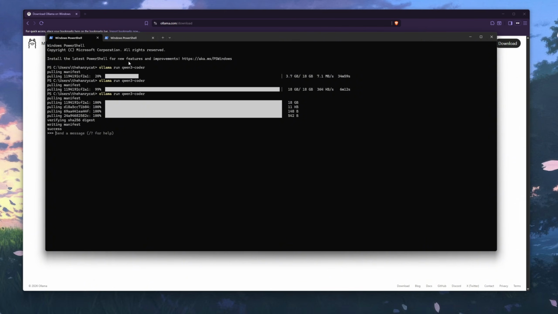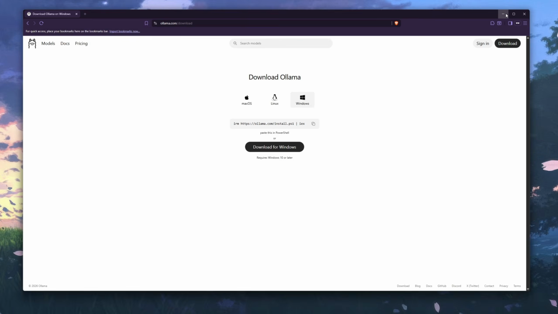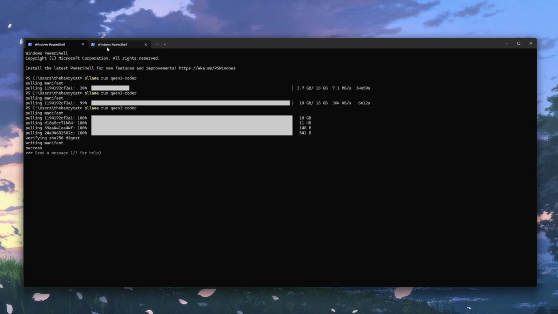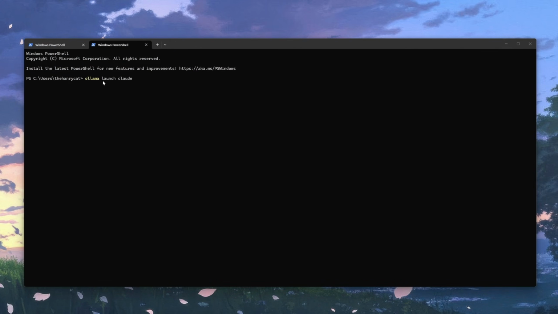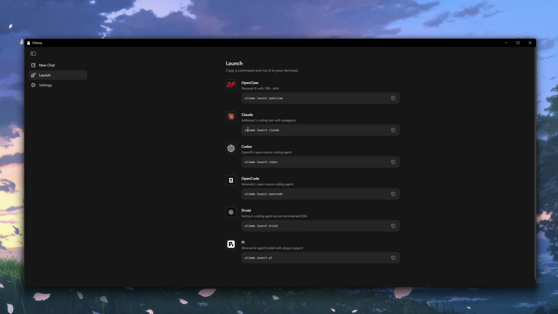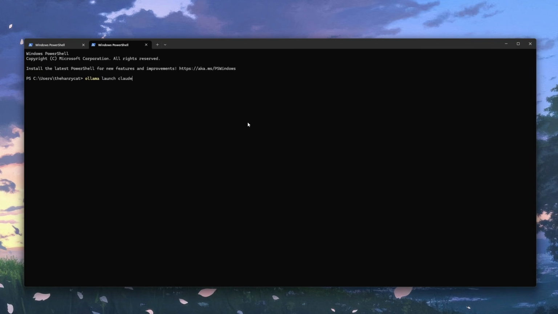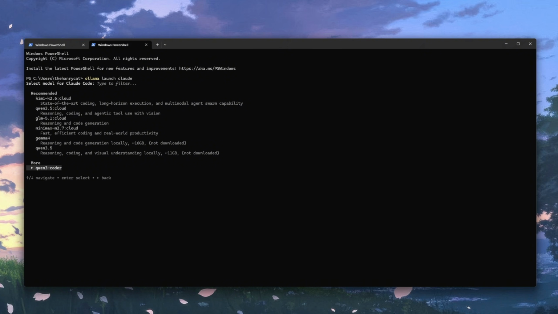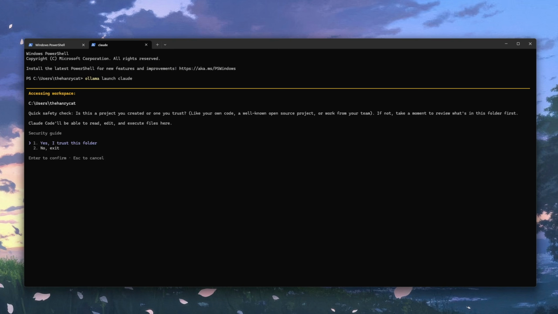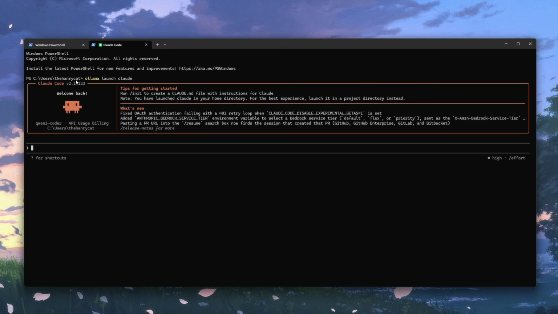Now do keep in mind that it's going to use your VRAM from your GPU, so make sure you have enough free VRAM before you run this. Once the local model is downloaded, we can run this command to launch Claude Code using Ollama. We just have to type this in, and you'll even see it pop up in the Ollama application as well. It'll start Claude Code right here in our terminal, and now we can scroll down and select the model we just downloaded. And now, as you can see, we are running Claude Code completely with this local model.